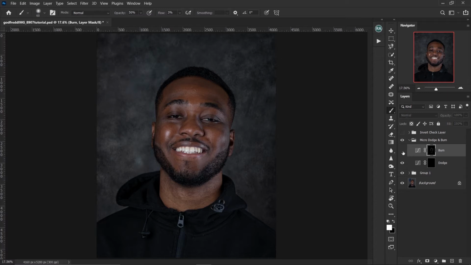Now let's see the before and the after. You can see that most of the highlights that are in excess have been taken out. If you check especially around his neck, you can see that it has improved on that part of the skin very, very well. If you check over here, let me turn it off and on. So yeah, that's what the burn part of the micro dodge and burn does.